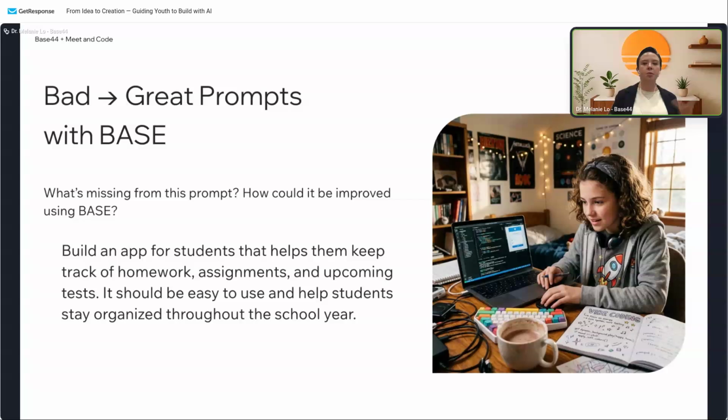So here's a prompt we have. And I would like you to take a minute to think what's missing here and how could it be improved. Build an app for students that helps them keep track of homework, assignments, and upcoming tests. It should be easy to use and help students stay organized throughout the school year. Okay, so at face value, seems pretty good.